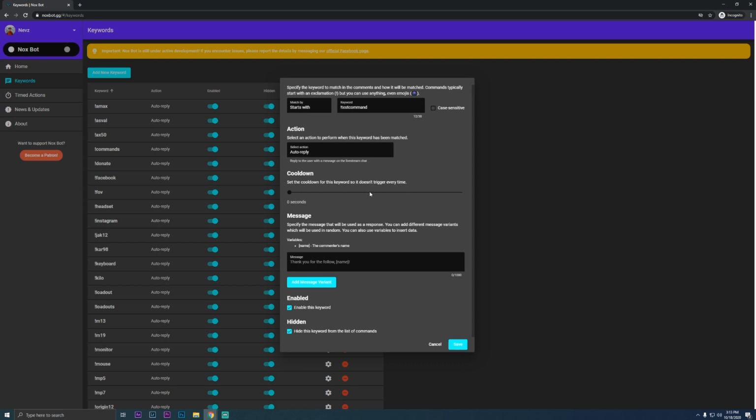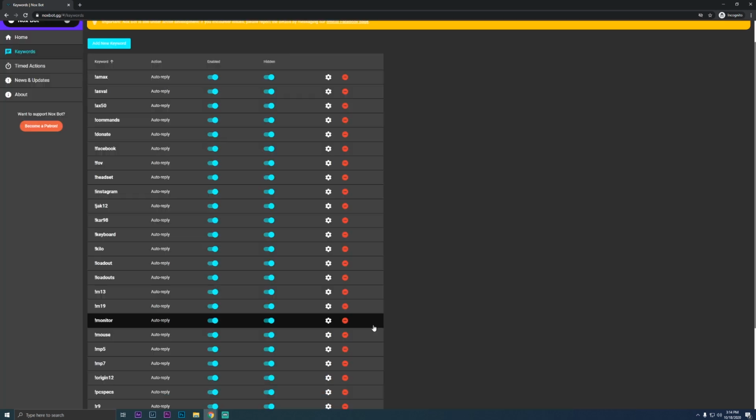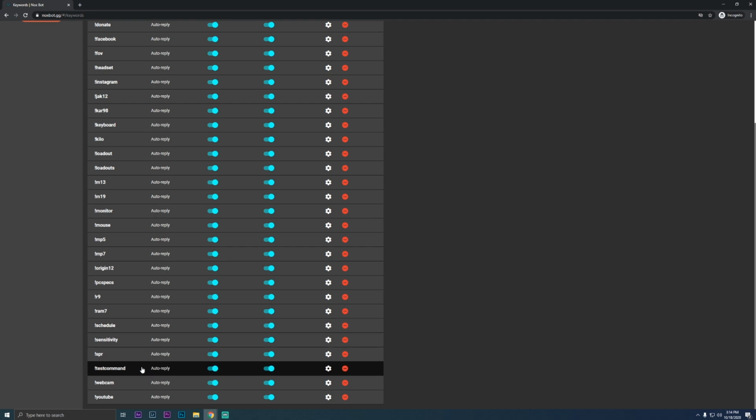And let's add our test message. Let's say this is a test command. Here, you can also add a message variant. Even if you type in the same keyword, it will have different messages, or it will cycle through those messages you have. Let's try to add a message variant for this. Let's leave this at enabled and save. Now if you scroll down, you can see we have our test command here. So let's try out a new test command.